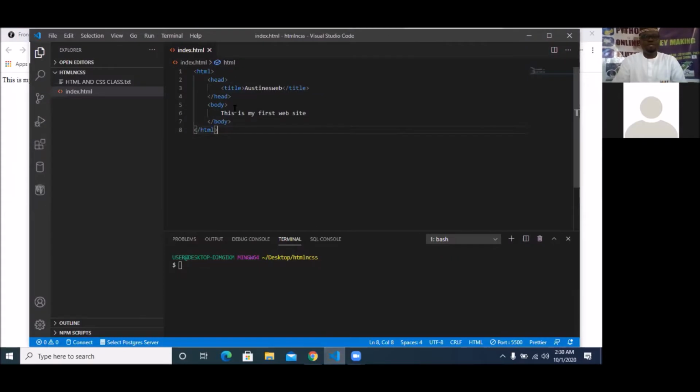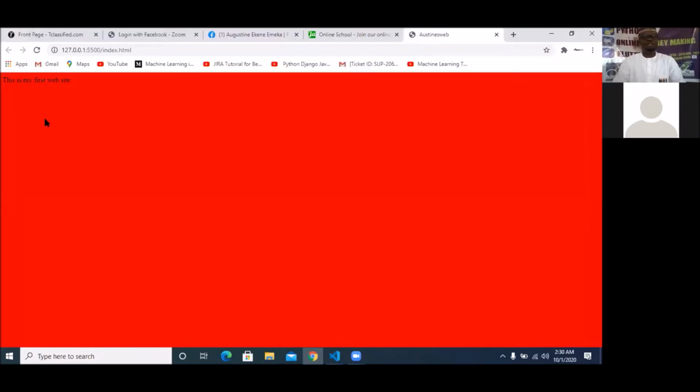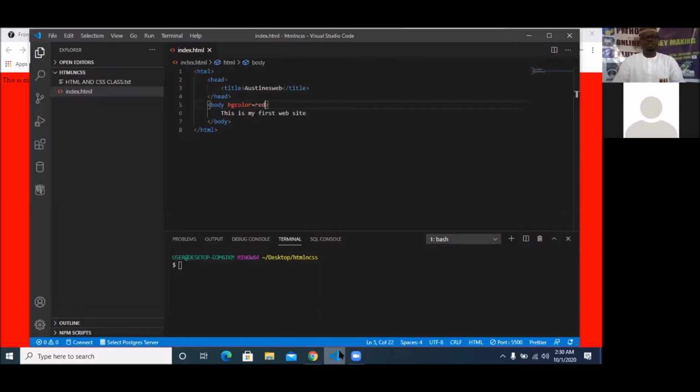So let's keep going. Inside this body tag, I'm going to say bgcolor, because I want to give it a color, equal to red. Then I'm going to do Ctrl S to save. Once I get back here, you can see that the background color is now red and it's on auto refresh. If you're using live server, it's on auto refresh. So what actually happened is that as a programmer, any code that you write here reflects here.